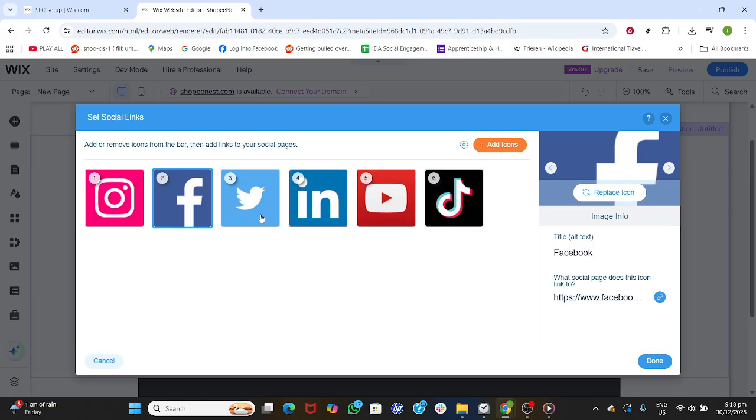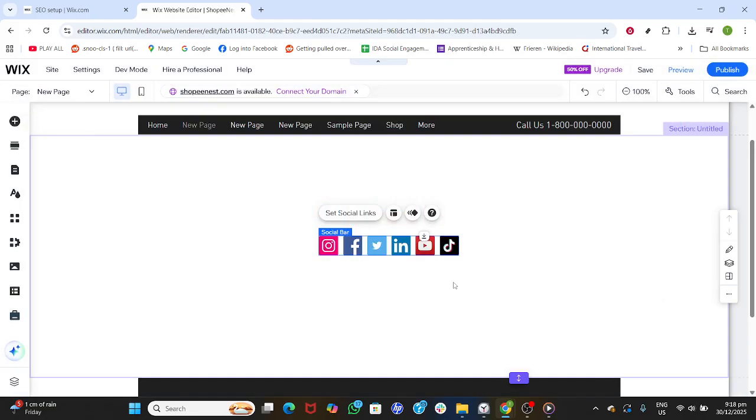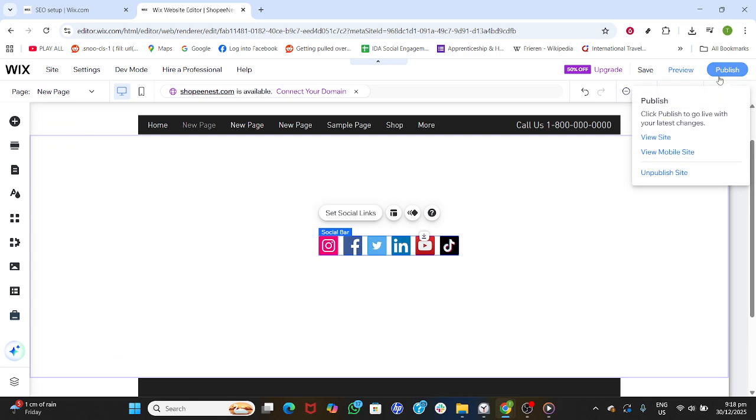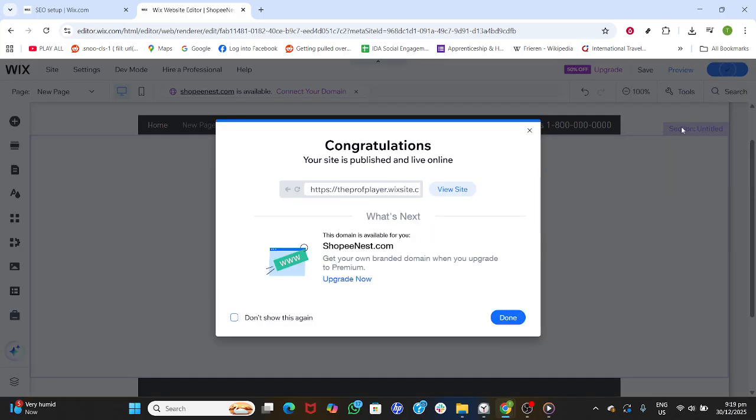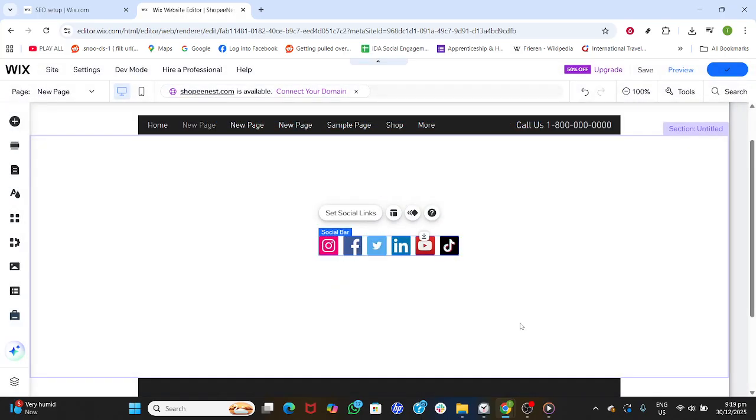If you see Advanced SEO Settings, you can open it to review options, but the defaults are fine for most setups. When you're done setting each link, click Done to save the social links, and click Done again to close the settings panel. Finally, click Publish to push your changes live, and then click Done to finish.